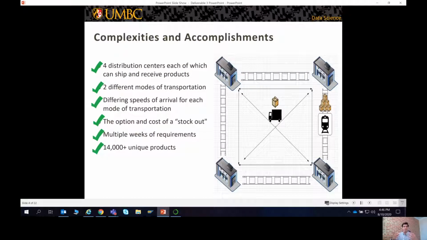Now, since this is the final presentation, I'm going to walk through all the complexities and accomplishments we've finished in this project. We took into account the 4 distribution centers, each of which could ship and receive different products, and 2 different modes of transportation, truckload and intermodal, which would be by railway.